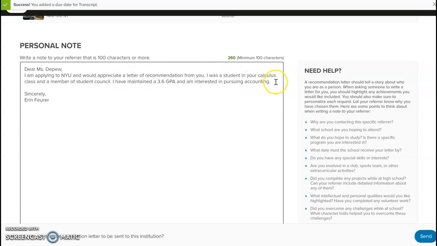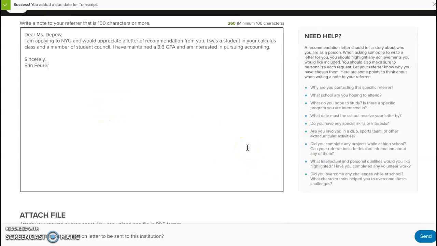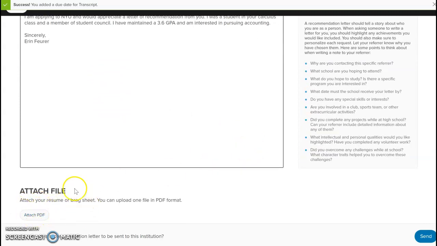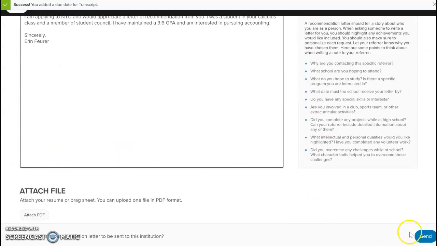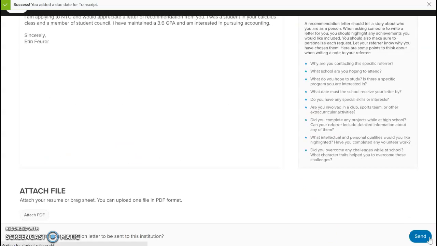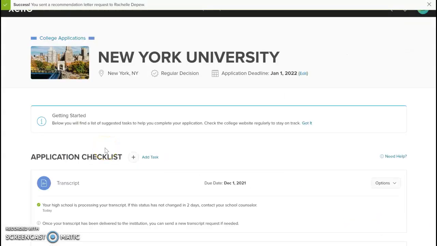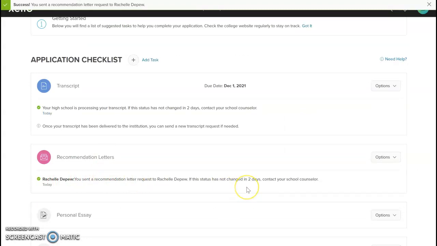Now, I could also include in here the date that I want this sent. So I could say, please have this recommendation sent by December 1st. You can also, down here at the bottom, attach a PDF of your resume. That can be very helpful in this person knowing what to include when they write about you to your college. Okay, I'm going to go ahead and click send. And now it has sent an email to Miss Depew asking her to write a letter of recommendation.